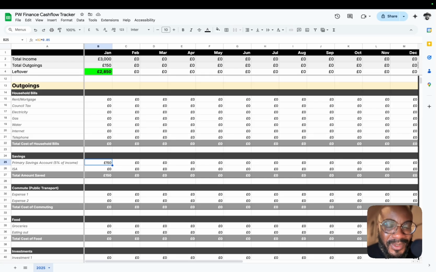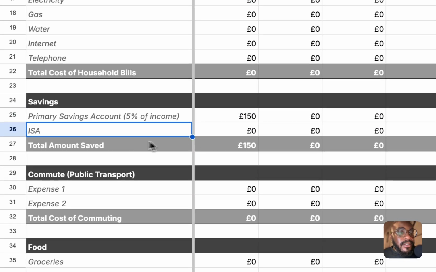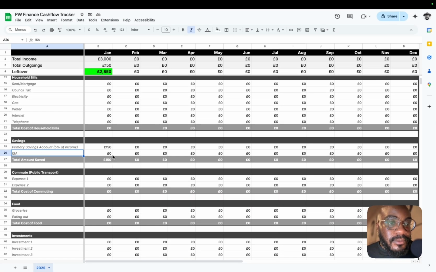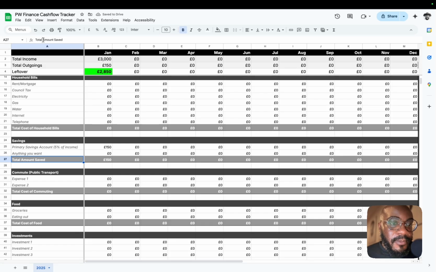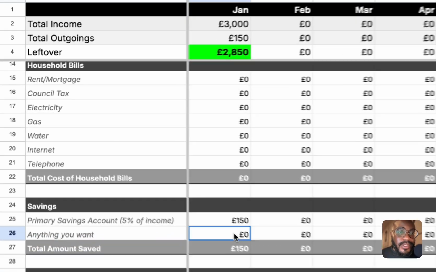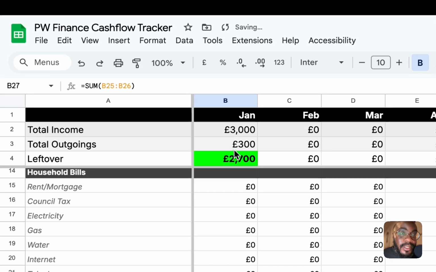Make sense? Cool. If you wanted to add more to that, for example, you can customize this by creating an additional section. For example, I've named this ISA, but you can name it literally anything you want. You get the drift. It's a highly customizable spreadsheet. So let's just say you had another savings account or another pot that you wanted to throw money in and you wanted to save an additional 150. You can definitely see immediately that your outgoings is updated.